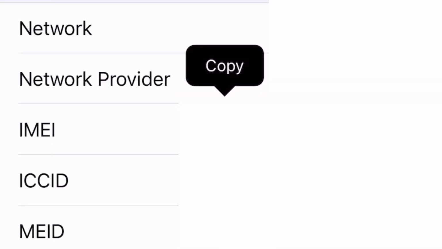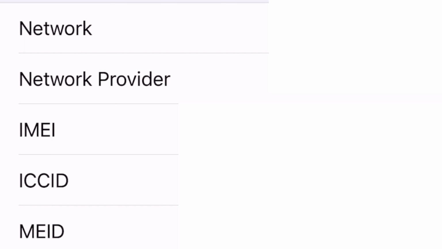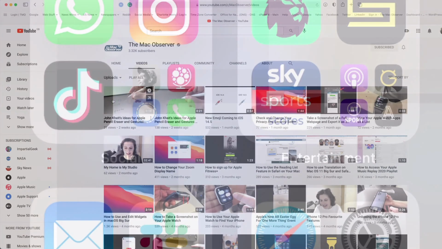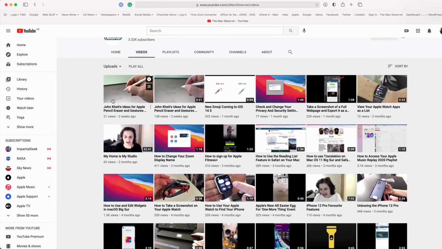If you need to share the IMEI number, you can copy and paste online or get it up on your phone, long hold on the IMEI number, and it will give you the option to copy. You can then paste it.